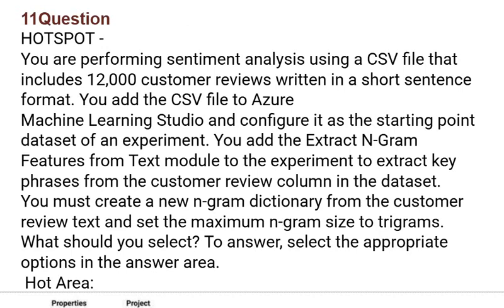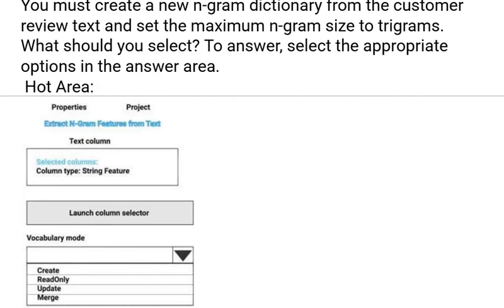Question is, you are performing sentiment analysis using a CSV file that includes 12,000 customer reviews written in a short sentence format. You add the CSV file to Azure Machine Learning Studio and configure it as the starting point dataset of an experiment. You add the extract n-gram features from text module to the experiment to extract key phrases from the customer review column in the dataset. You must create a new n-gram dictionary from the customer review text and set the maximum n-gram size to bigrams. What should you select? To answer, select the appropriate options in the answer area. Please see this section.